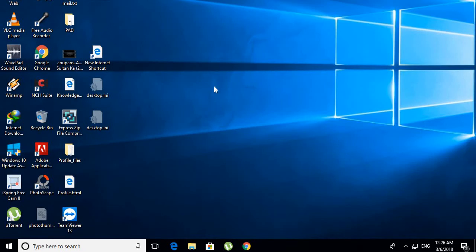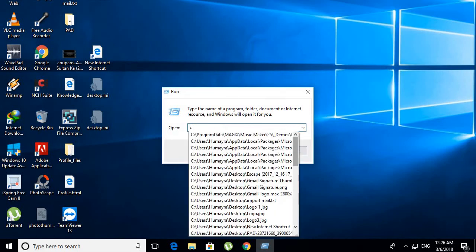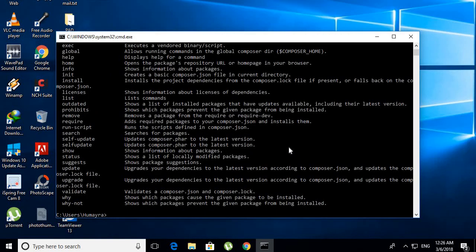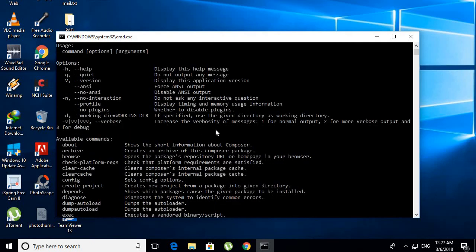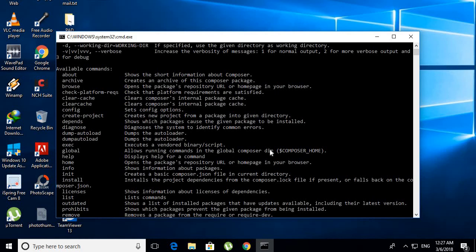So Composer is installed on your PC. Now check it. So Composer is installed on your PC. So this way you can install Composer on your PC. The main advantage of Composer is that you can install packages via Composer commands. So that's all for today.